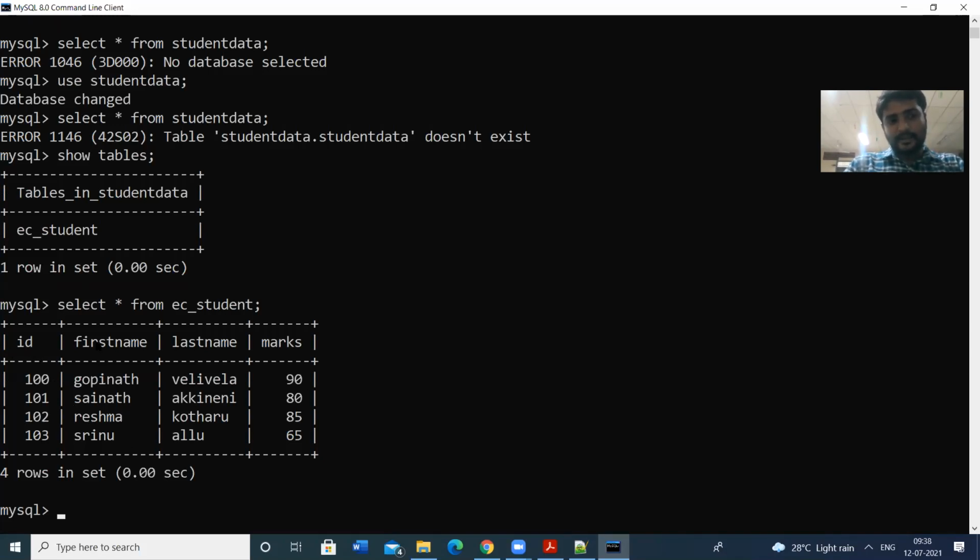First column is ID, second column is the first attribute, third column is the last attribute, and the fourth column is marks. So we have 4 attributes and 4 tuples: 100, 101, 102, 103. We have 4 rows and 4 columns. So this is my table, EC student, and the database is working correctly.